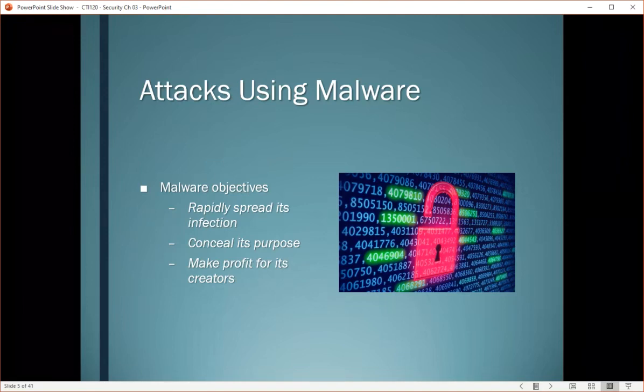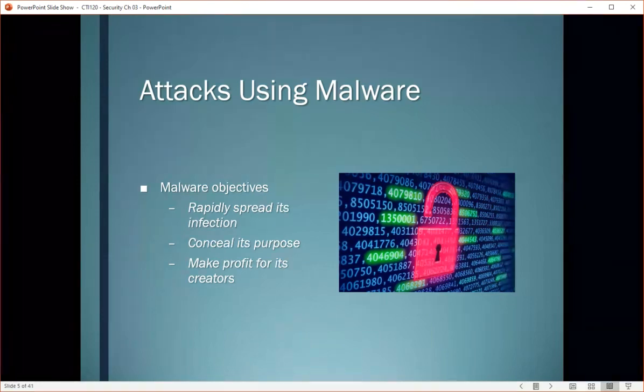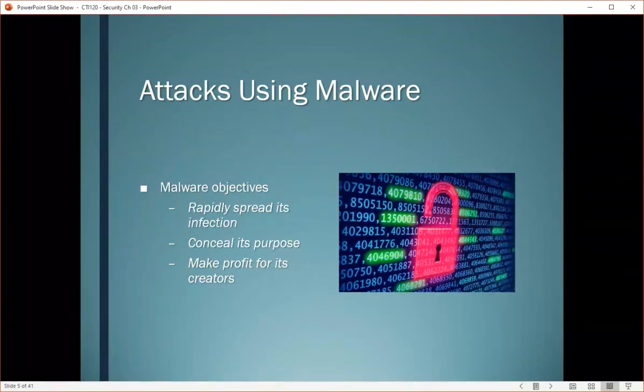So we have to look at our objectives. Why does malware exist? Why do we use these things? Well, malware exists to spread itself, propagation, to conceal its purpose. Malware has a much harder time carrying out what it intends to do if it's visible, and to in some way make profit for its creators.